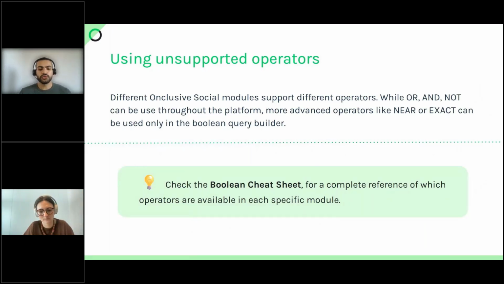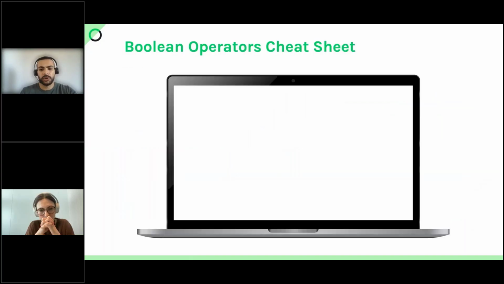Different Onclusive Social modules support different operators. Basic operators like OR, AND, and NOT can be used throughout the platform. But advanced operators such as NEAR or exact plus are only supported in the Boolean query builder. For instance, if you use the NEAR or exact match operators in the historical search, the tool will give you the message no data found instead of showing you the results. So for a complete reference of which operators are available in each specific module, you can check the Boolean operators cheat sheet, which is available in our help center.